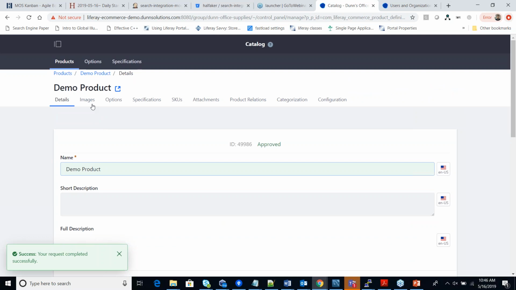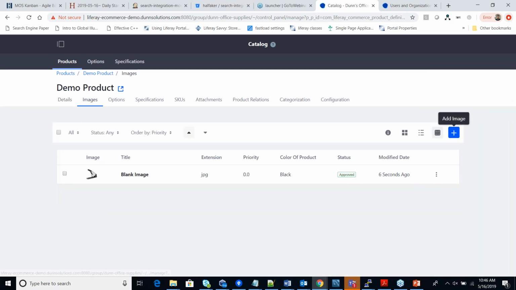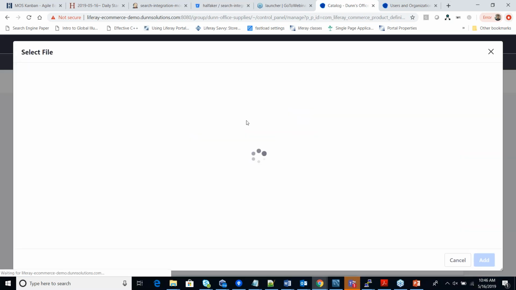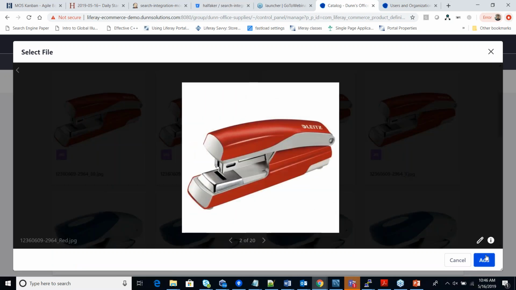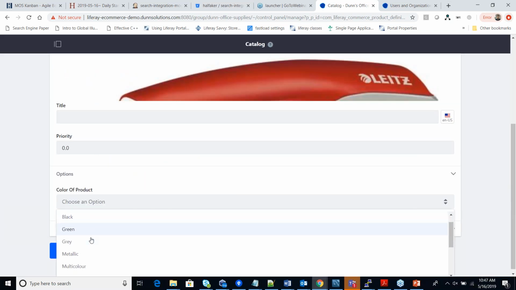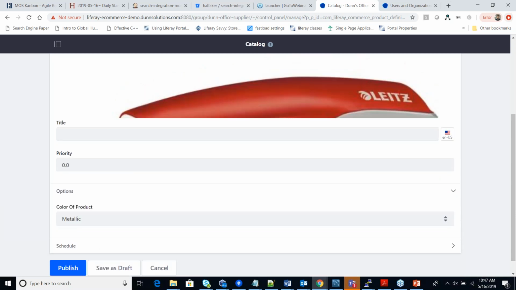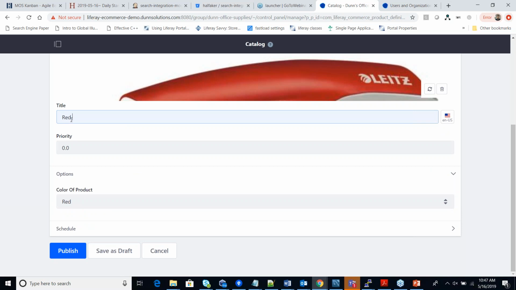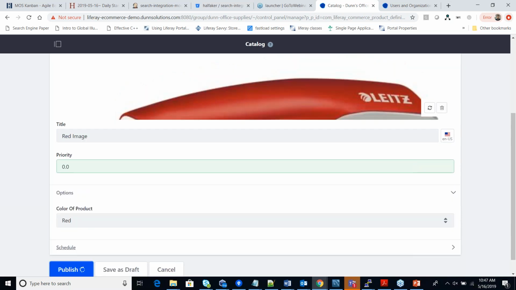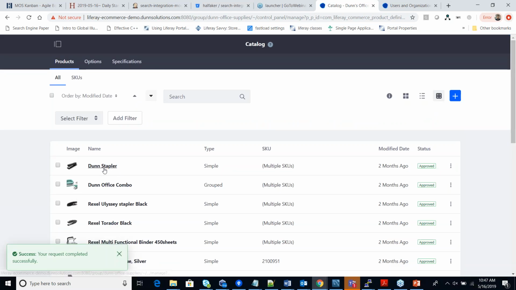And then we can also add another image for our red stapler. So let's go with red. All right. So now we have our done stapler. It has some images, has some colors. So let's go ahead and take a look.